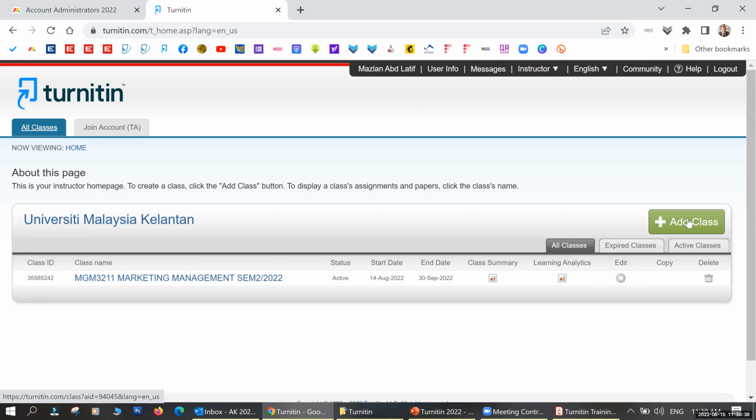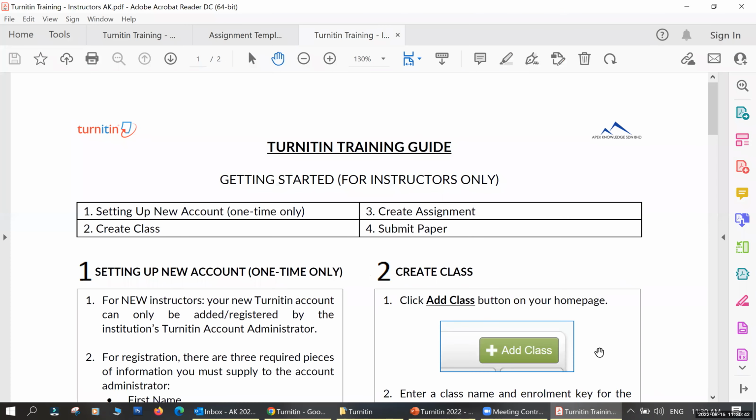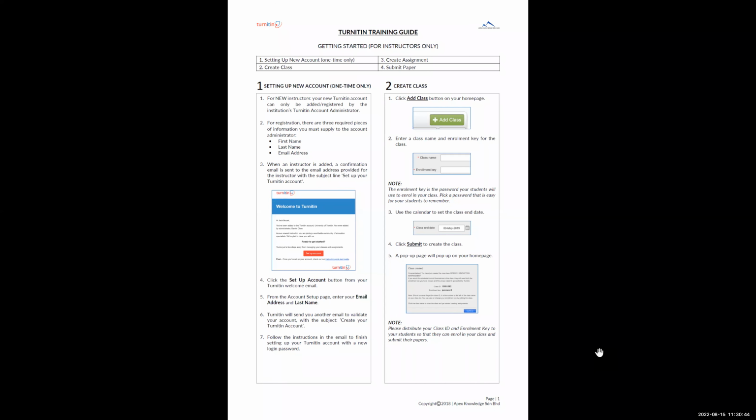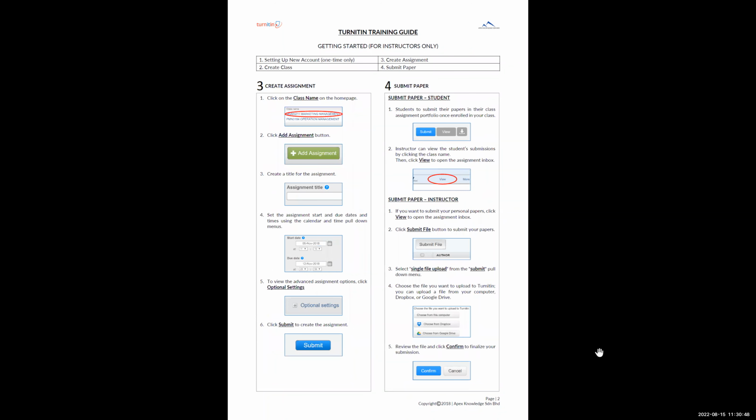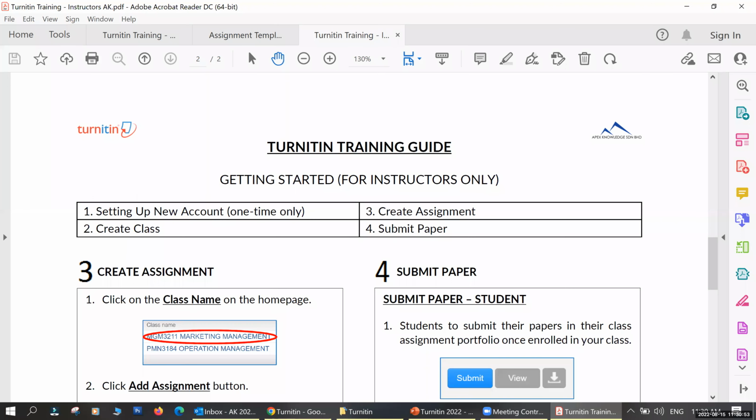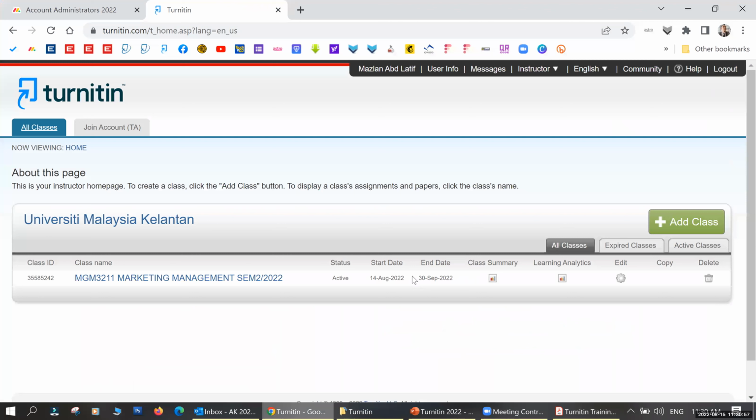Okay. If no questions, we just completed step number 2, which is to create class. Now we go to step number 3, which is to create assignment. In order for you to create assignment, you have to click on your class name. For example, I would like to create an assignment in this class, marketing management. So you click on your class name.